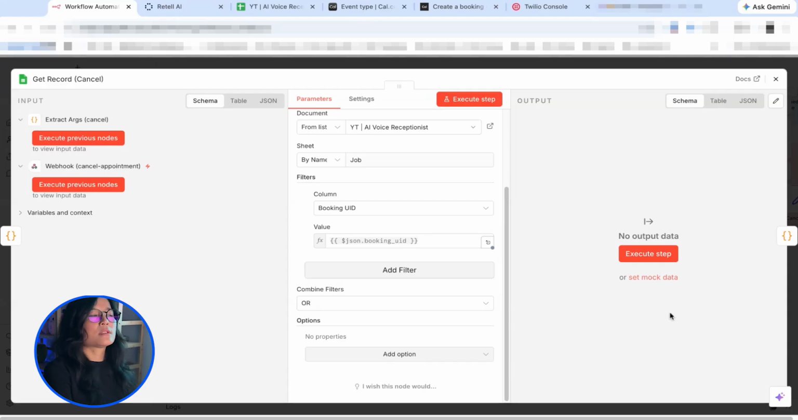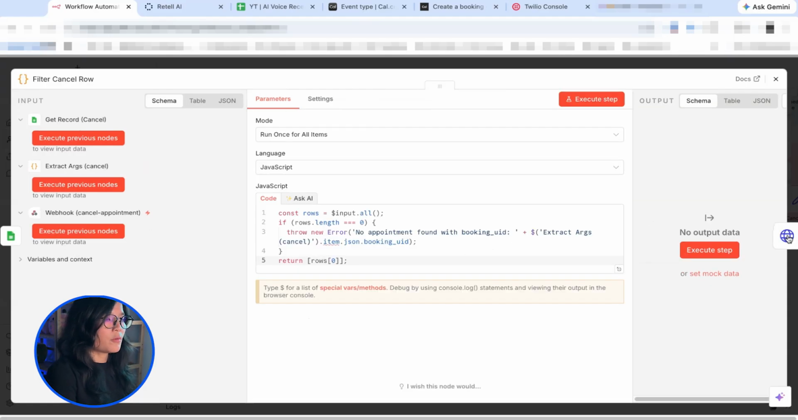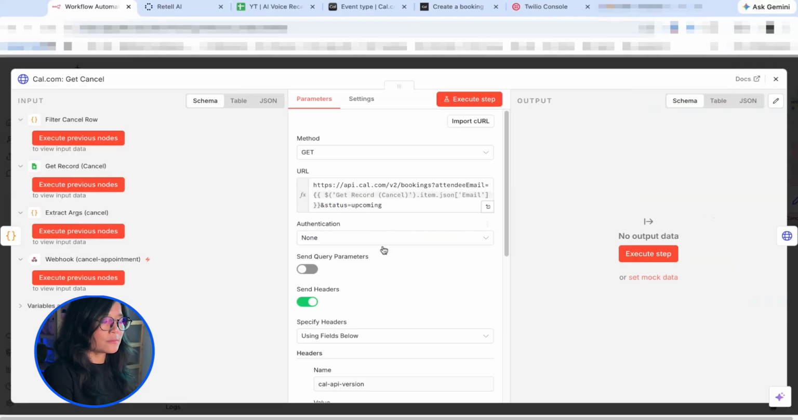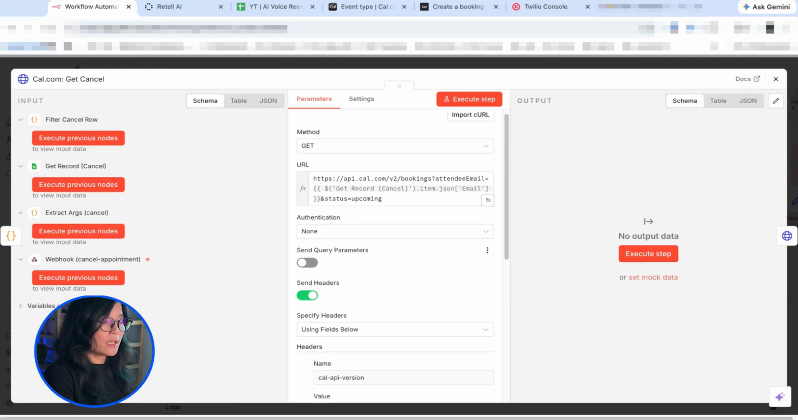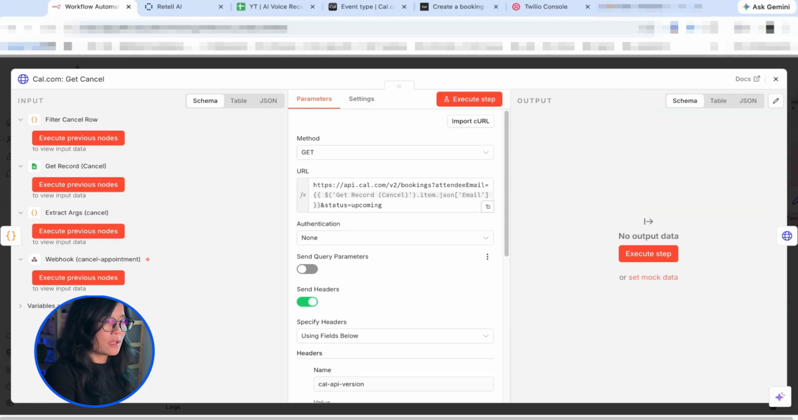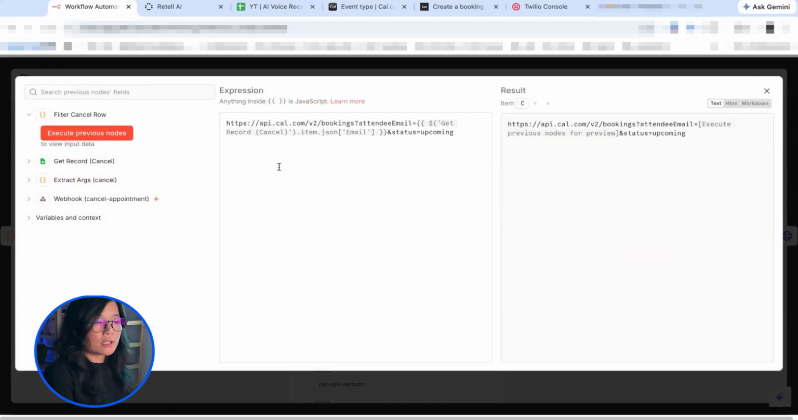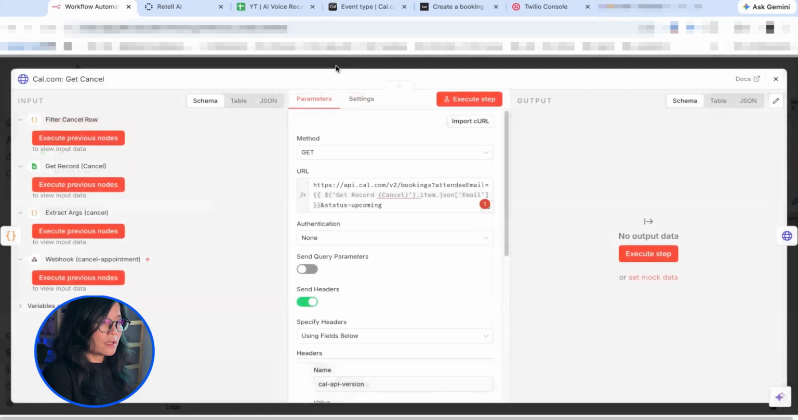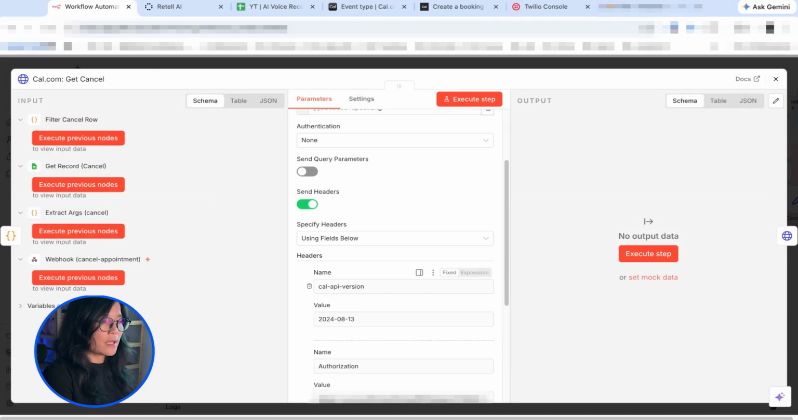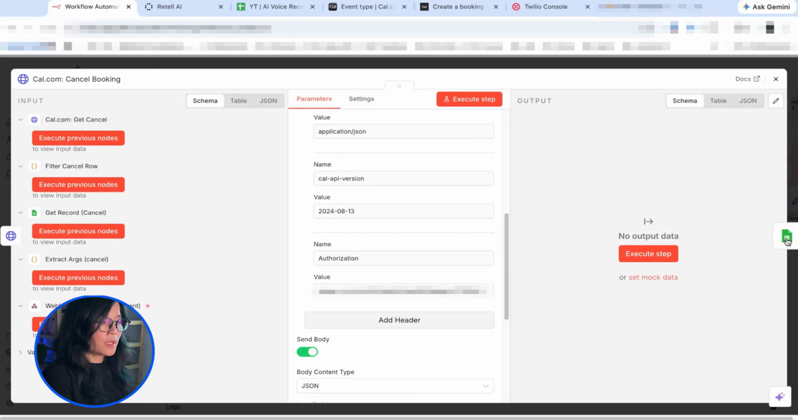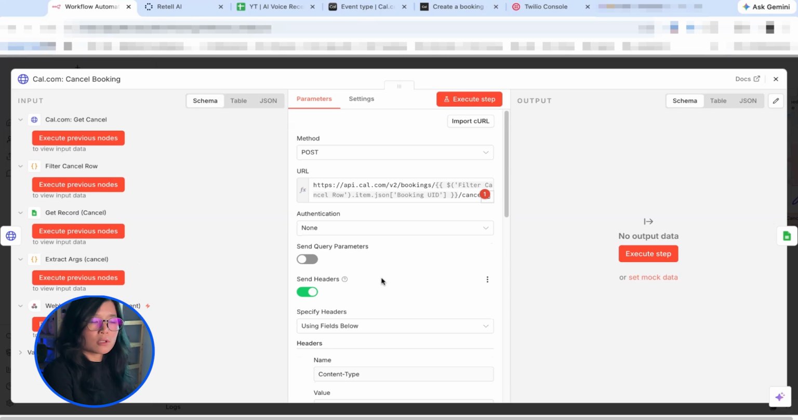And the next node is JavaScript again. Now we want to filter that specific row that matches the booking UID. And the next one is cal.com. Now we're going to get that value, which is the email address from that client, and you set the HTTP request the same as you have been doing. It's not the same. And the next node is cal.com.